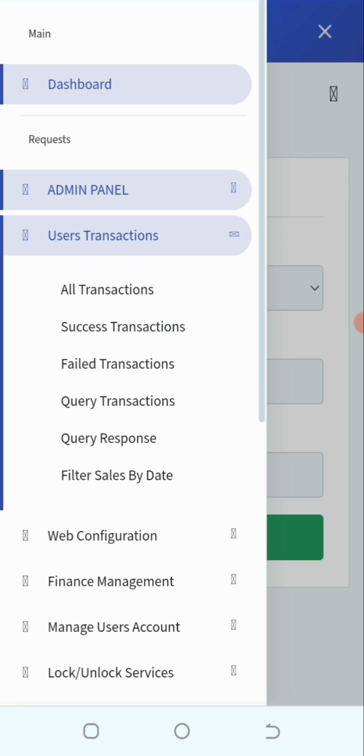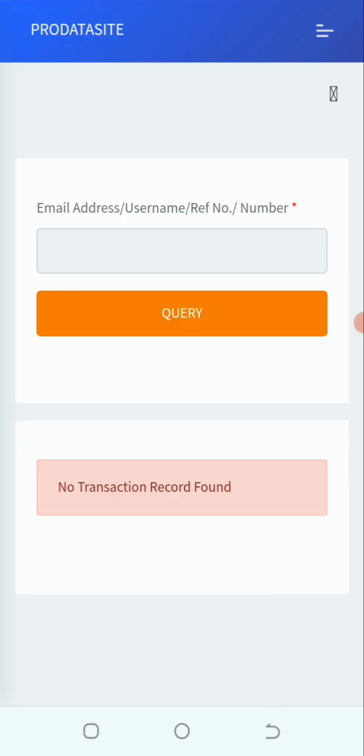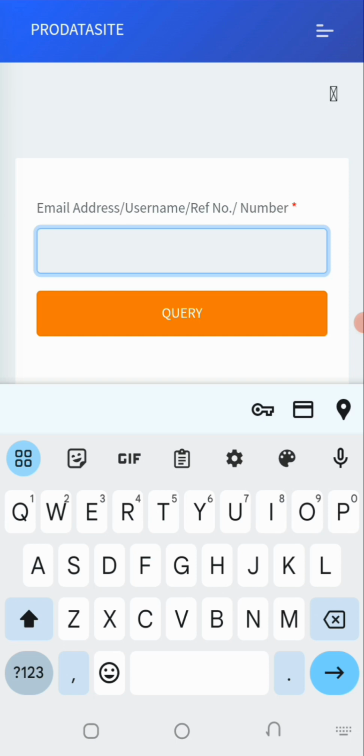This one is straight for query response. Maybe you want to get the response of a particular transaction, where a customer complains that it was not successful. If you want to get the API response, you just click on this query response. Click on it. Then you search for that. You put the reference number for the transaction. Then you can query it.